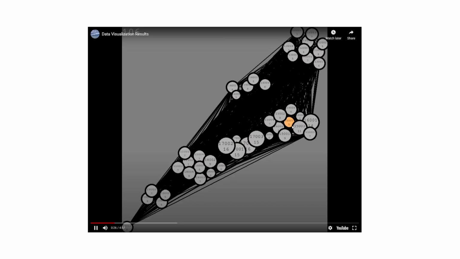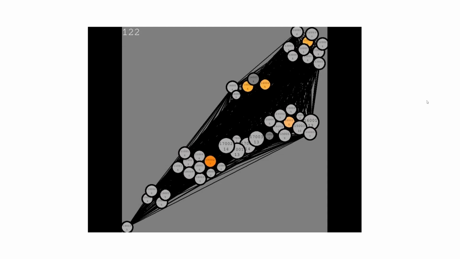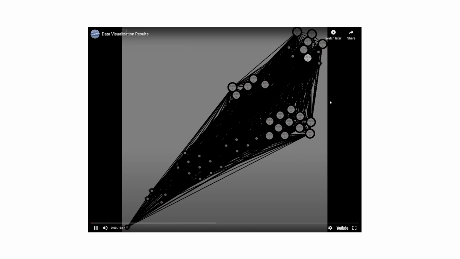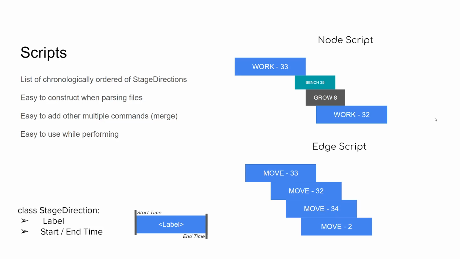Here we see something interesting happen, so this node's red. And that means that it is working faster than the other nodes. So the algorithm should respond to that. But this is just visualizing that speed differential. And now, going to the next slide, let's look at some of the data structures I used to make this happen.